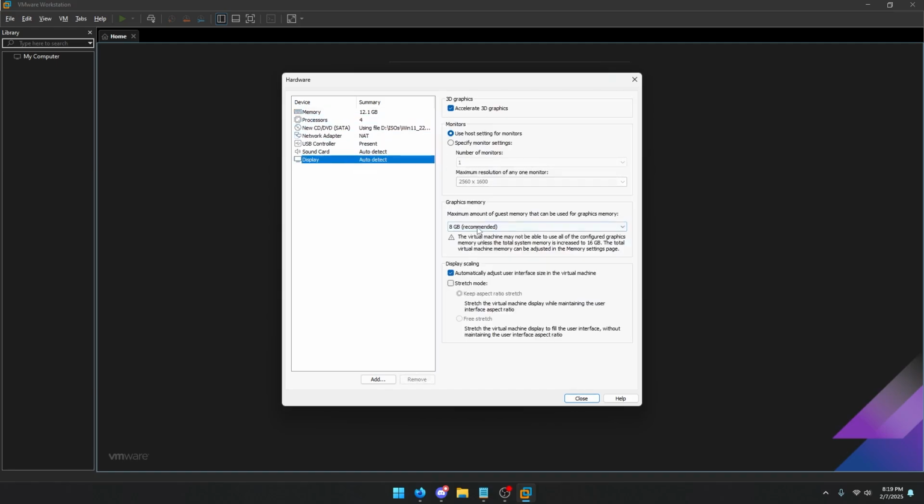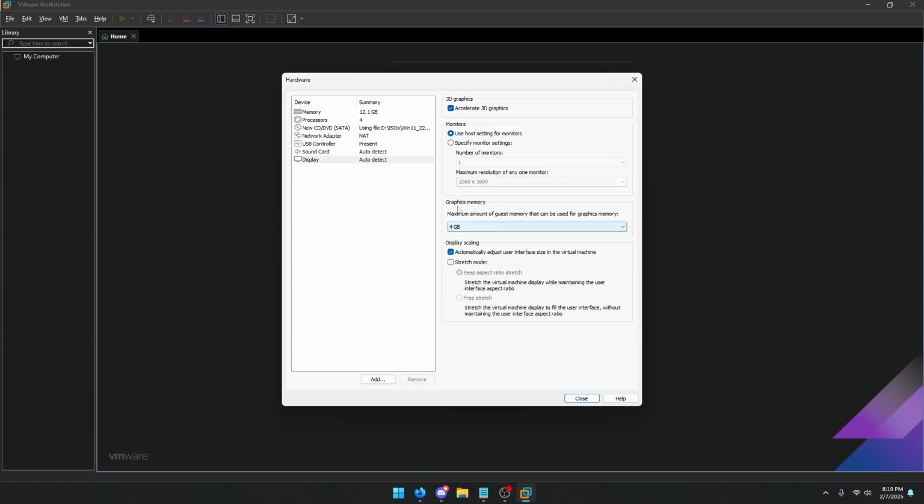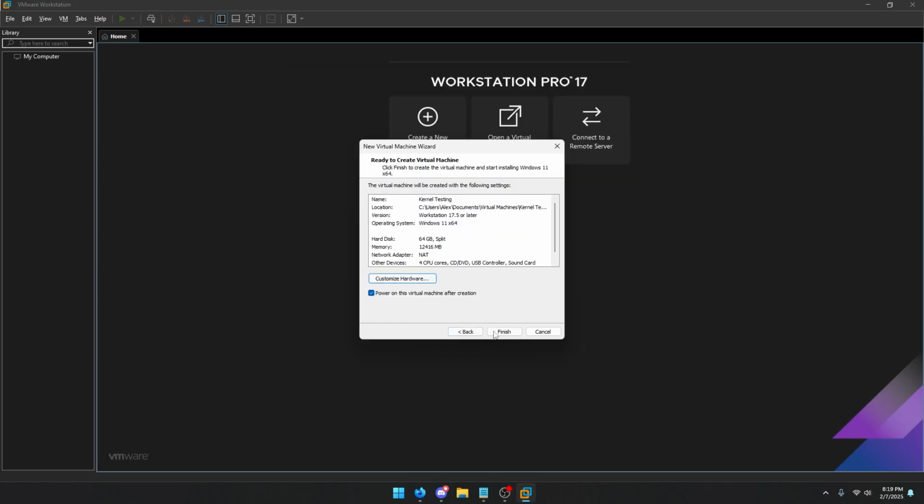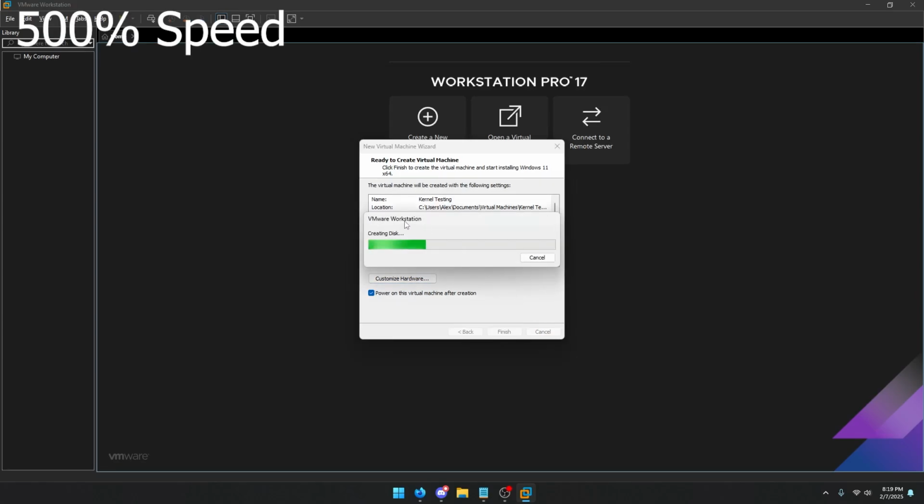And then you should definitely accelerate your 3D graphics. You do not need the 8 gigabytes. Right. Once that's done, you finish the process, and it should automatically power the virtual machine on.